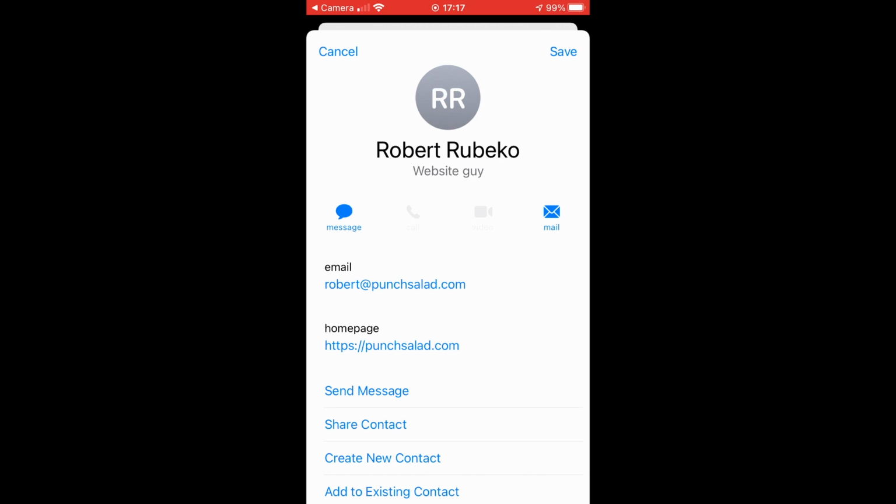In case your phone is not scanning the QR code by default, check the video description for a tutorial on how to enable it on iPhones and Androids.